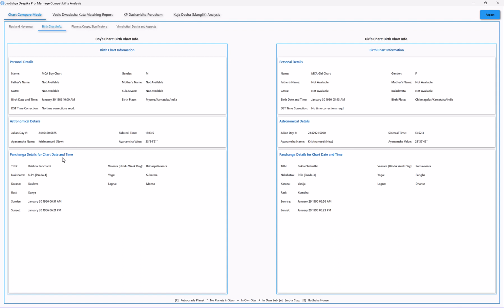And then the Panchang details for the birth date and time are given. Similarly, on the girls' side, you have personal details and astronomical details and Panchang details. A lot of astrologers will basically look at these Panchang details and compare them with each other. And that's typically the starting point, or the first step, in marriage compatibility analysis.